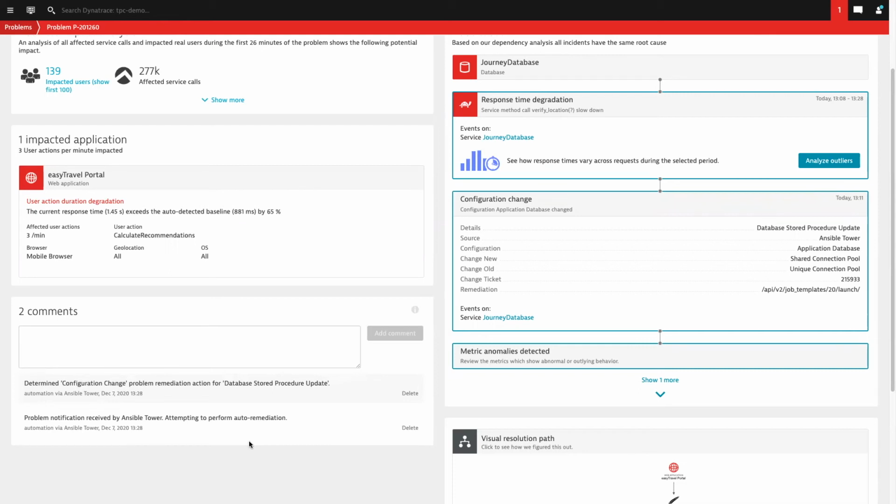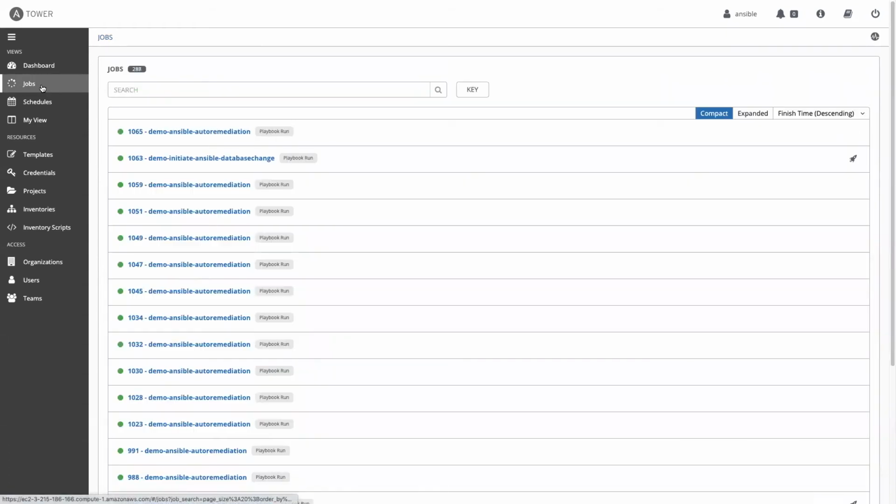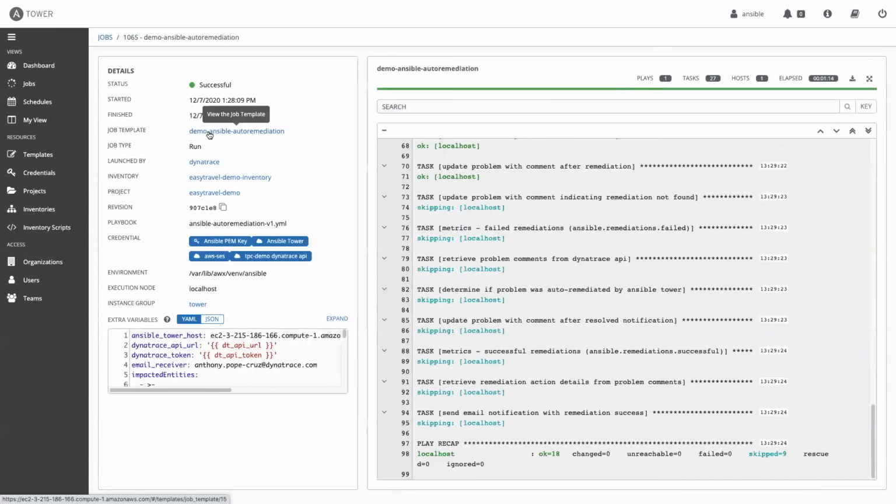Let's take a look at the job execution in Ansible Tower. Within Ansible Tower, let's go and take a look at our jobs that have executed. Here we can locate our job for the auto remediation. The problem details are passed in the extra variables. The playbook then interacts with the Dynatrace API to locate any remediation actions that are associated with the root cause entity. Once the remediation action is found, the remediation job is triggered. In this case, the remediation action to roll back our database stored procedure change was executed.